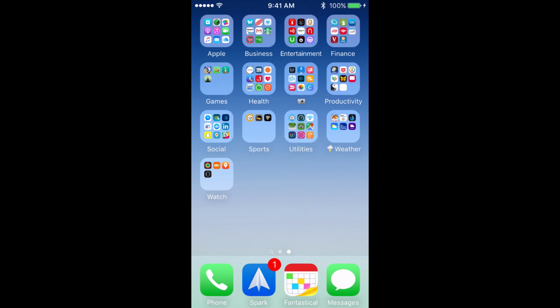I hope you've enjoyed this video on organizing your home screen. I hope you've learned how to create folders using emojis, using text.